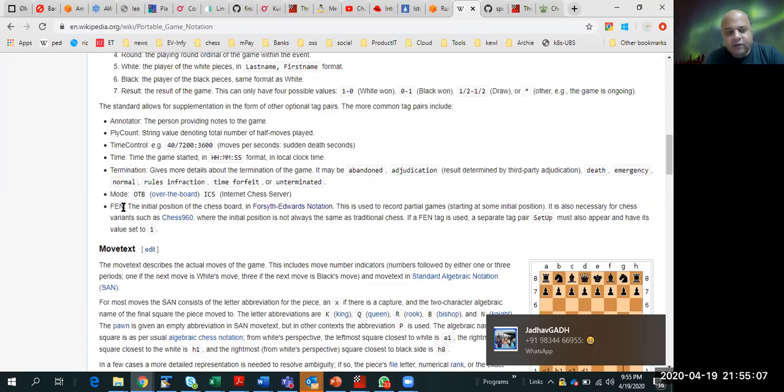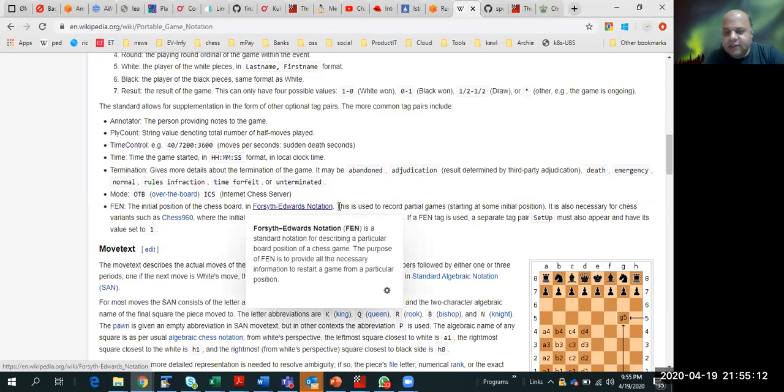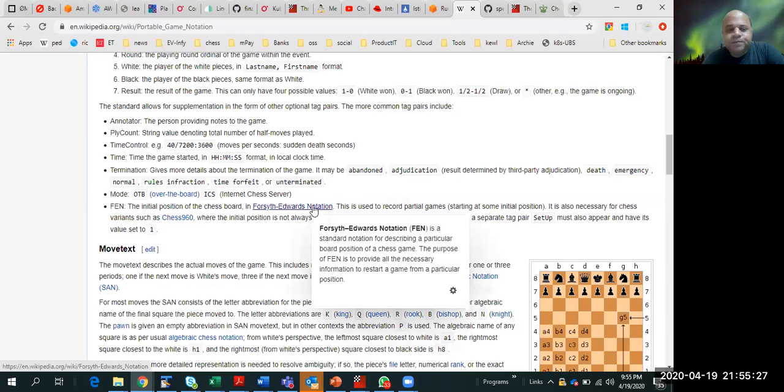FEN is called Forsyth Edwards Notation. This is used to record partial games. I mean, there is some starting position, and from that you are to play. How do you convey that information? So this is also important to understand. I will just take a minute to go over it. It is fairly simple and logical.